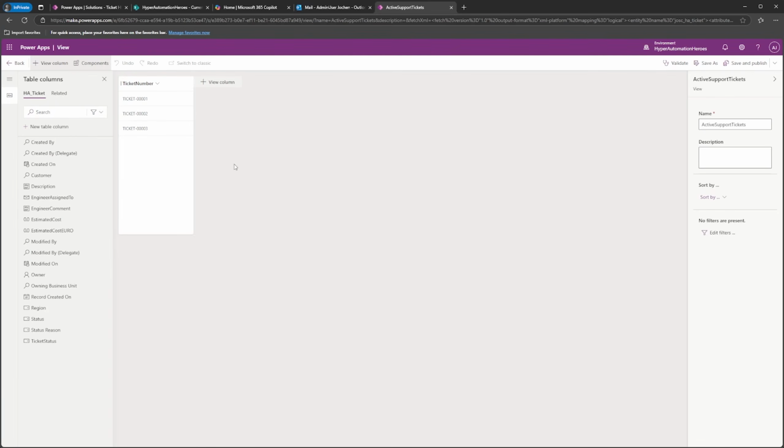And we can very easily just add columns here. For example, the ticket number is already there as a column. We can say plus view column and then customer, for example. Let's just add a couple more columns. Description can also go in here.